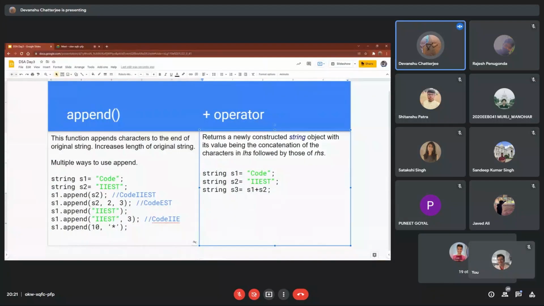And this is the plus operator. Very simple. It works similarly, but what it does is automatically type converts the characters to strings as well. So append can't do that. Generally we use the plus operator because the plus operator basically calls the append function only. So they are the same. But with the plus operator, we understand the order, like with append.